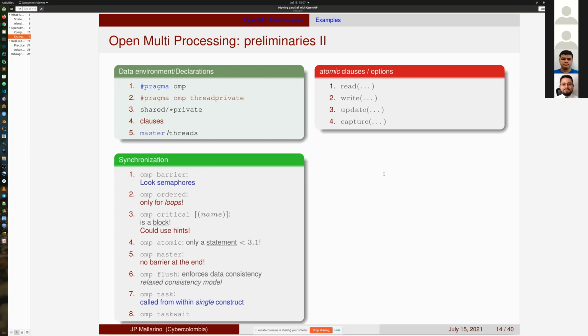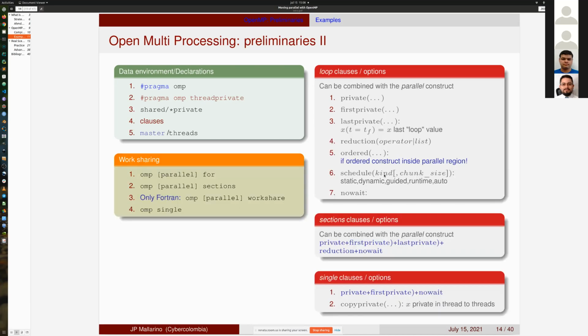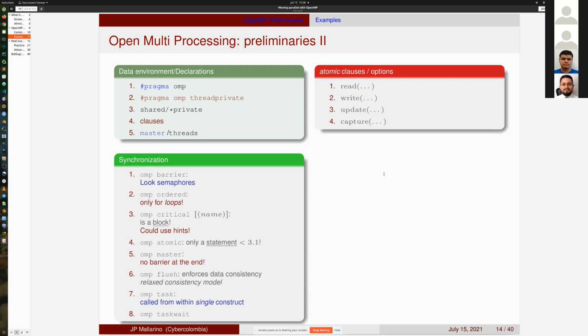Now, in order to complement all of this work share and these clauses, we also need a manual way to ensure that we are reading and writing memory in an orderly fashion. I already mentioned superficially, but we will look into the exercises, that there are constructs such as critical, such as atomic, such as ordered, such as, I forgot the name of the other one. I think those three, in which a certain region will only be executed by a single thread. But you can have, for example, barriers.